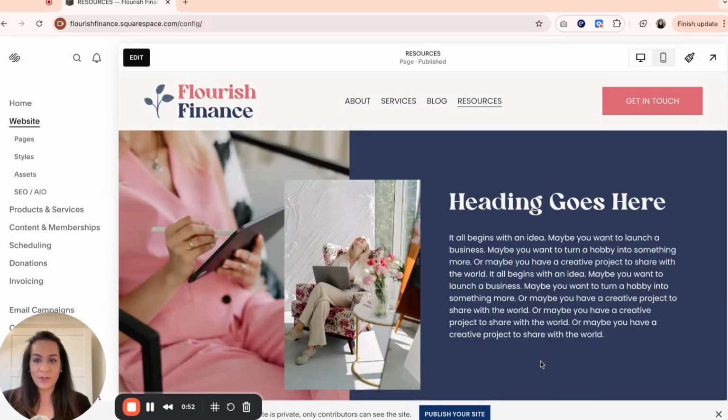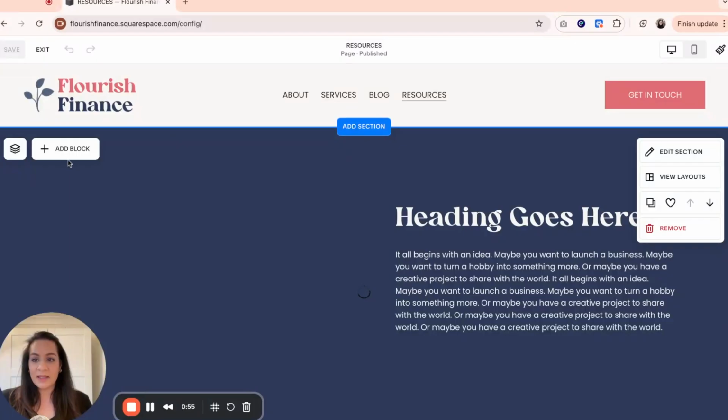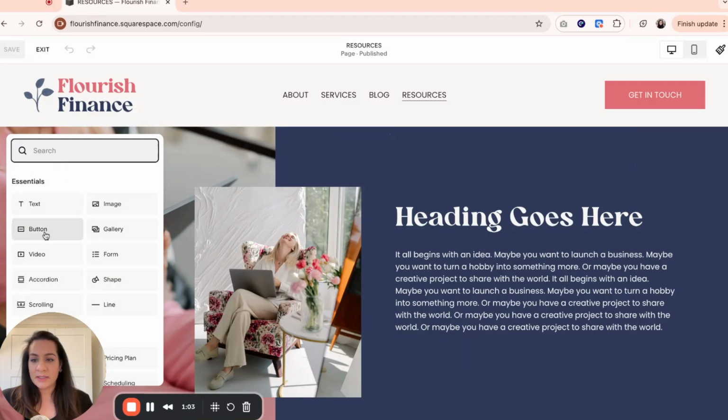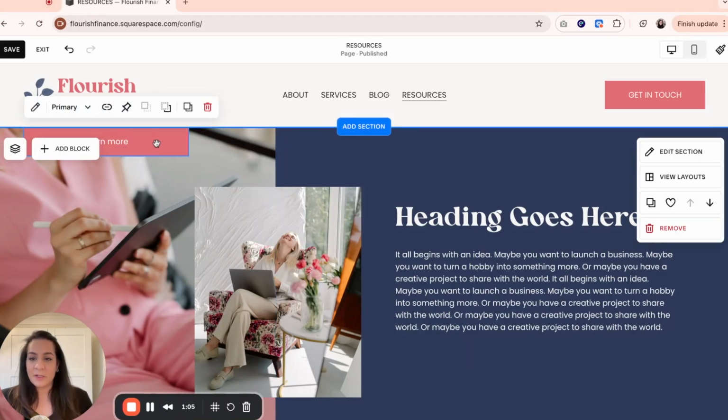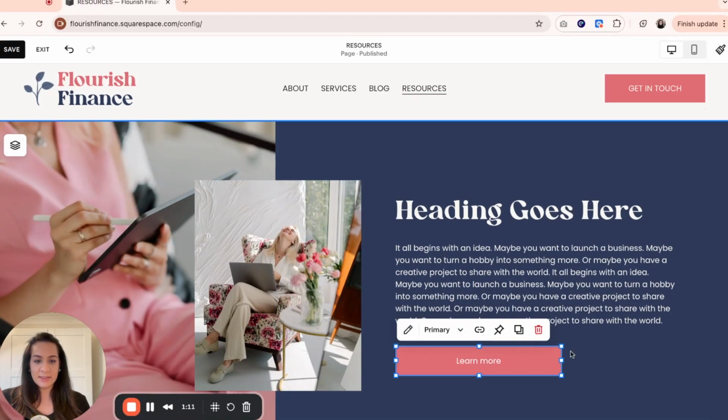So to do that, first you need to click Edit and then hover over the section that you want to add the button to, and in the top left corner click Add Block and click Button. And our button will appear here right at the top, so you can just click and drag that down to place it where you want to place it.